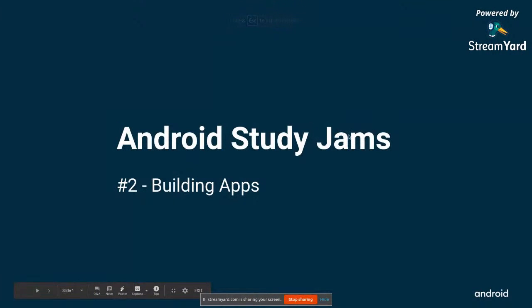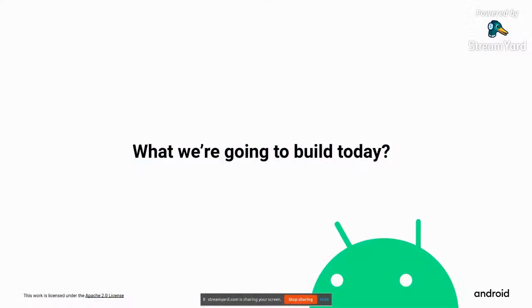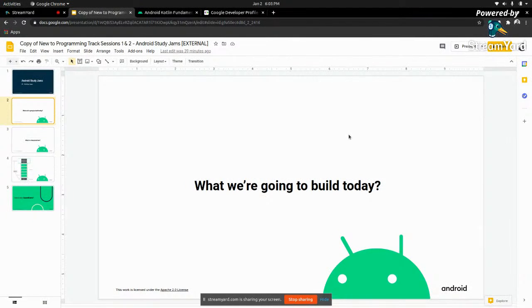So this is our second session of Android Study Jam. Last time, I explained what Android Study Jam is and the basics of Kotlin. We started building our first app, a birthday card app. So the next question comes up: what are we going to build today? Because the title says Android app building, let me show you first the app that we will build today.